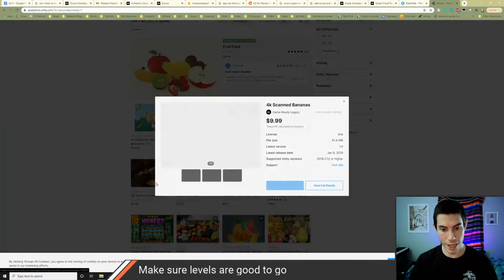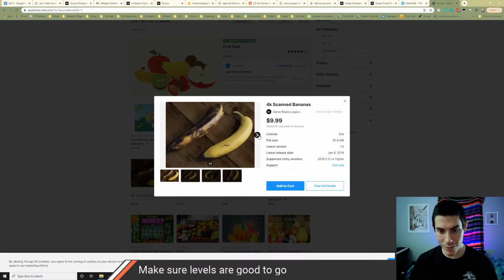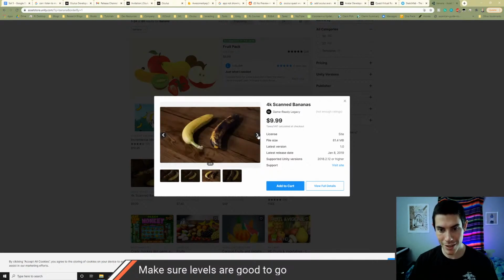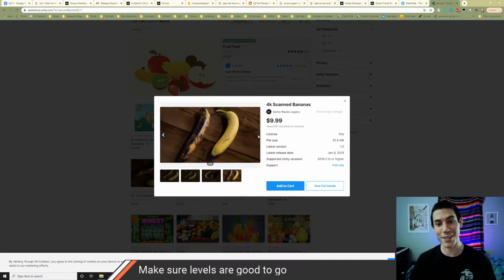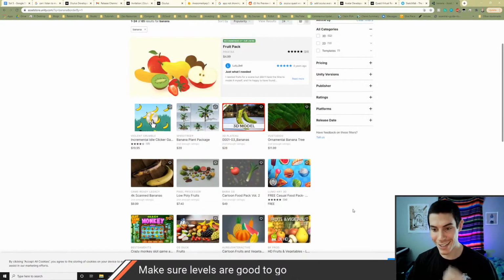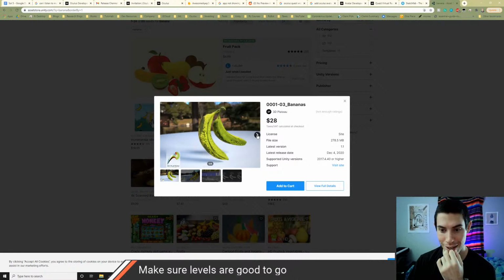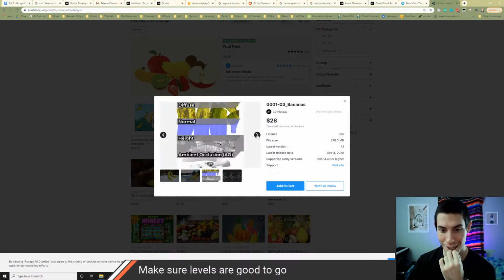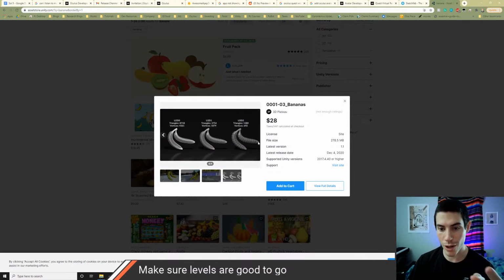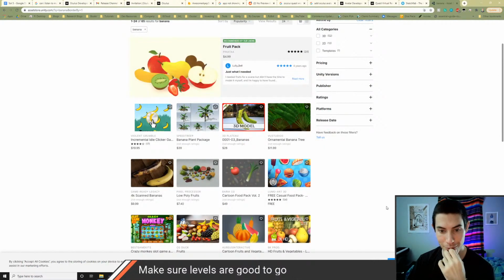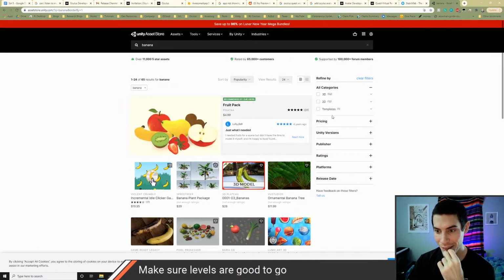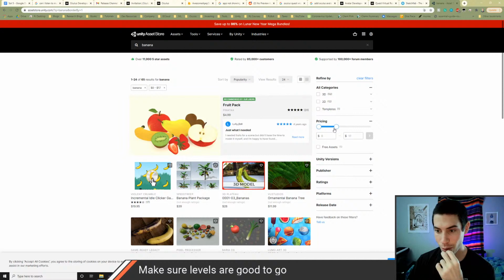$4K scanned bananas. $10 if you want this man's bananas. They do look pretty good though, I have to say. That's not bad. And this guy was charging $28 for his bananas. He's like, if you want these bananas, you're gonna pay out the ass for them. I will pay $5 for a banana.